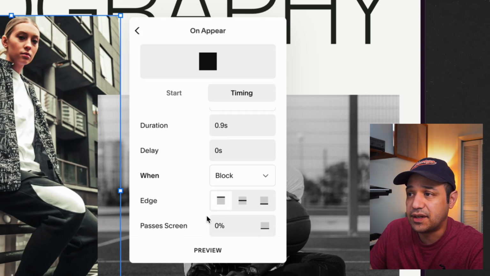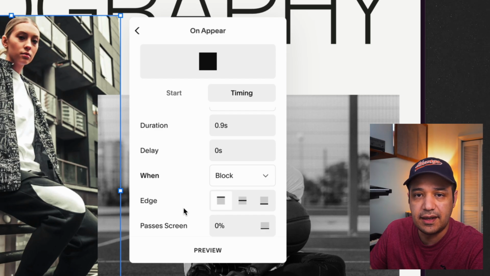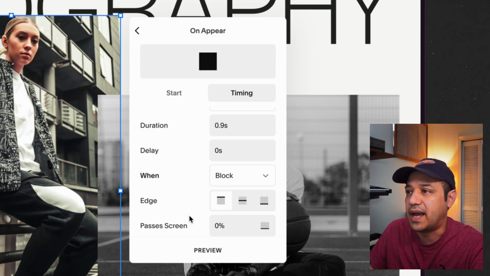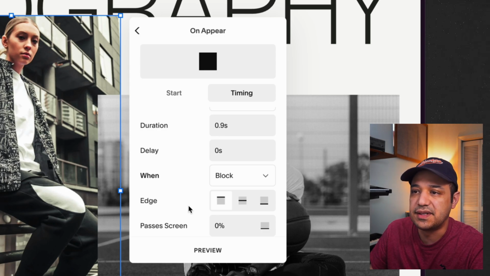This edge here and past this screen, this is set to 0 so that it appears right away. I'll get into these settings a little bit more once we get into the scroll triggers, but I have these set so that as soon as the element is on the page, it will trigger the animation.